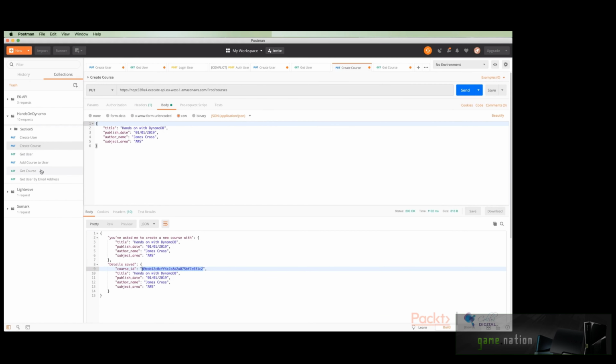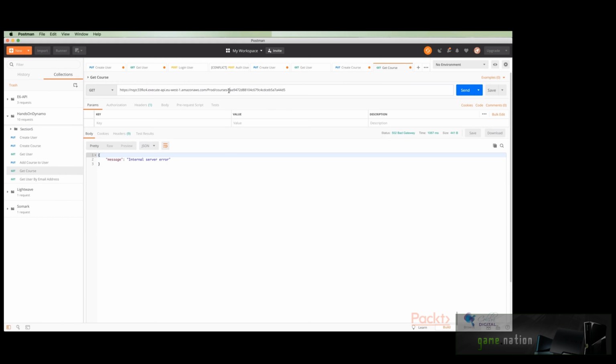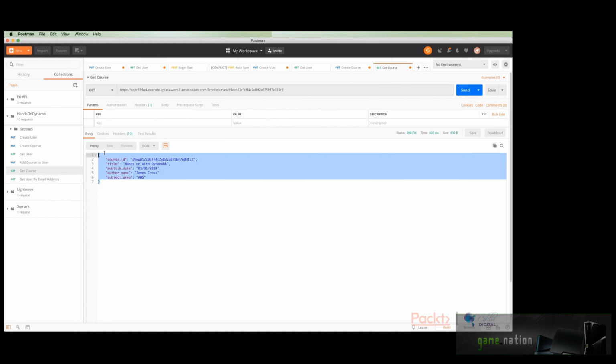Now to prove that that works, if we try and get a course or reload a course using our get method, obviously put the right course ID in the URL parameter, we can see that that comes back as we expect. Now the last piece of the puzzle, add course to user.